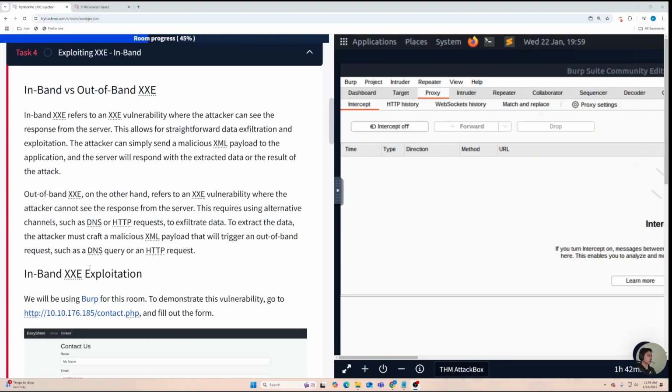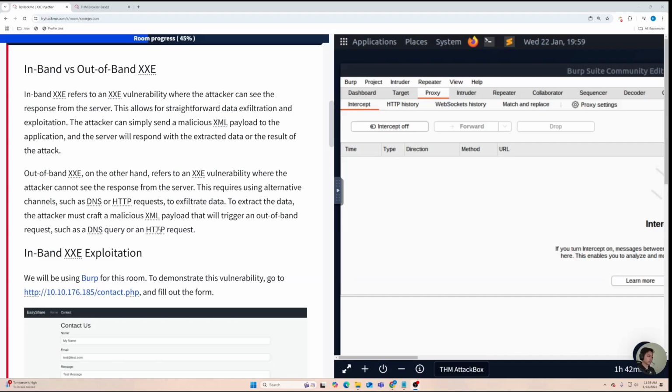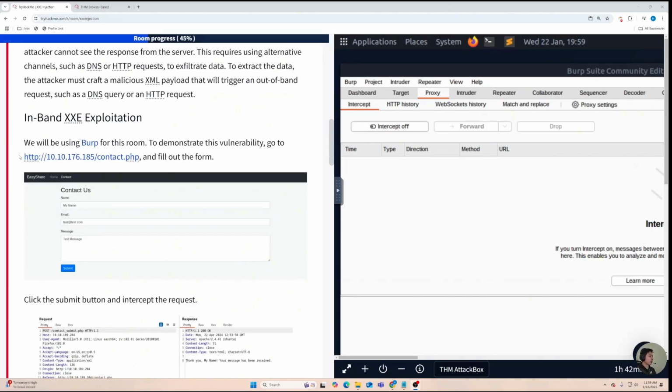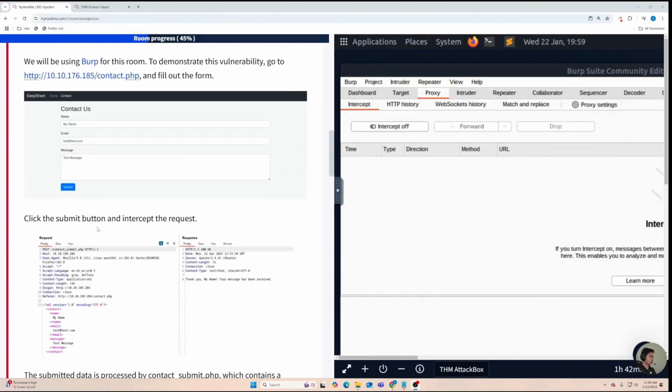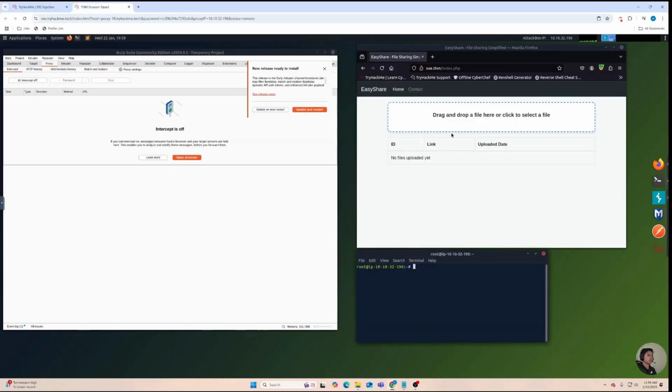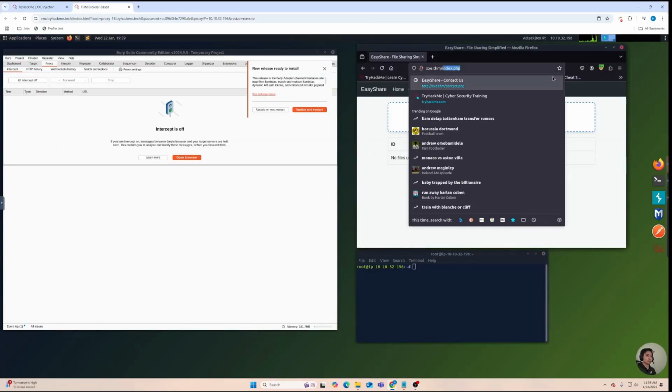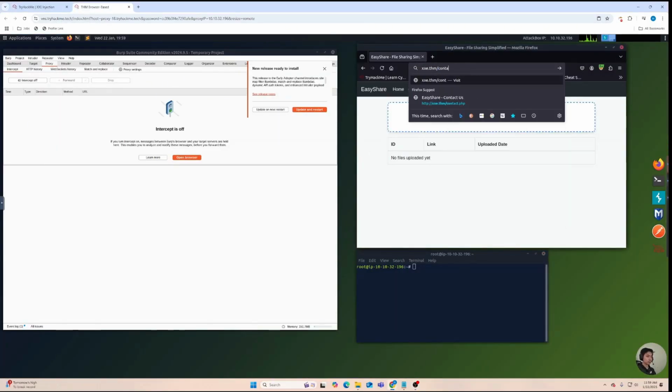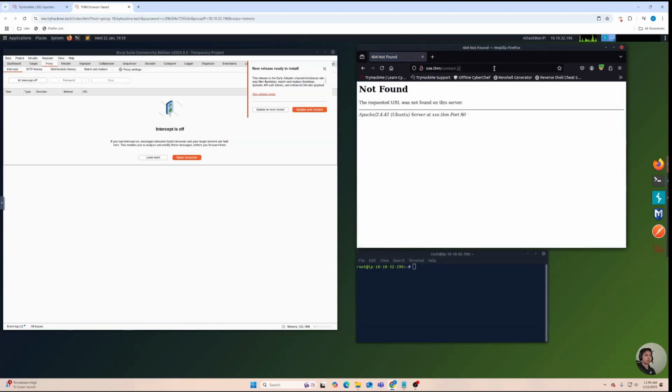So let's first take a look at the in-band XXE. We have to go to this contact form on the application, fill out the form, and then capture the request. Let's do it first. Okay.